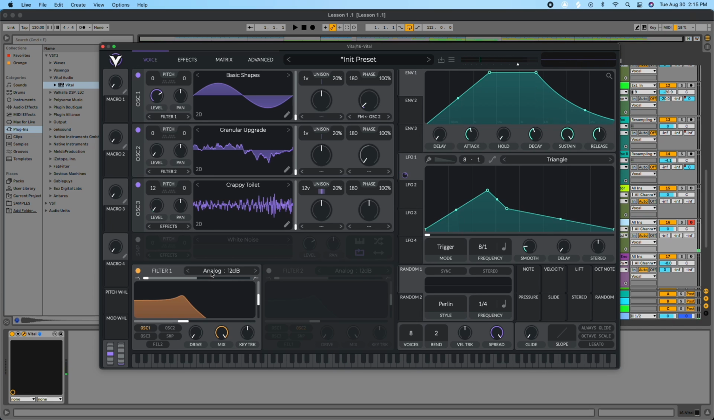And then again, we can use these filters. Let's do like a ladder filter. And then we can use this to switch it. Let's go this way. And that's how you kind of get your little weird sound. You hear that in a lot of pads.